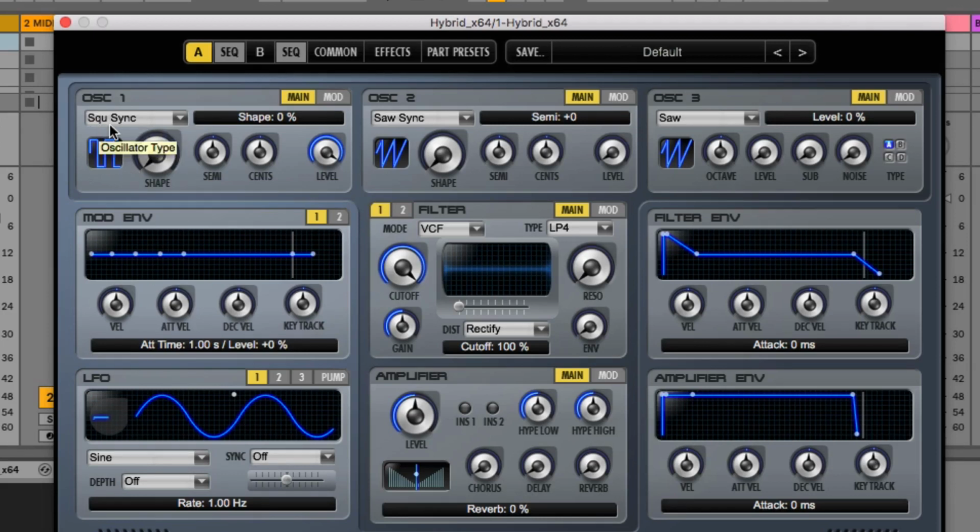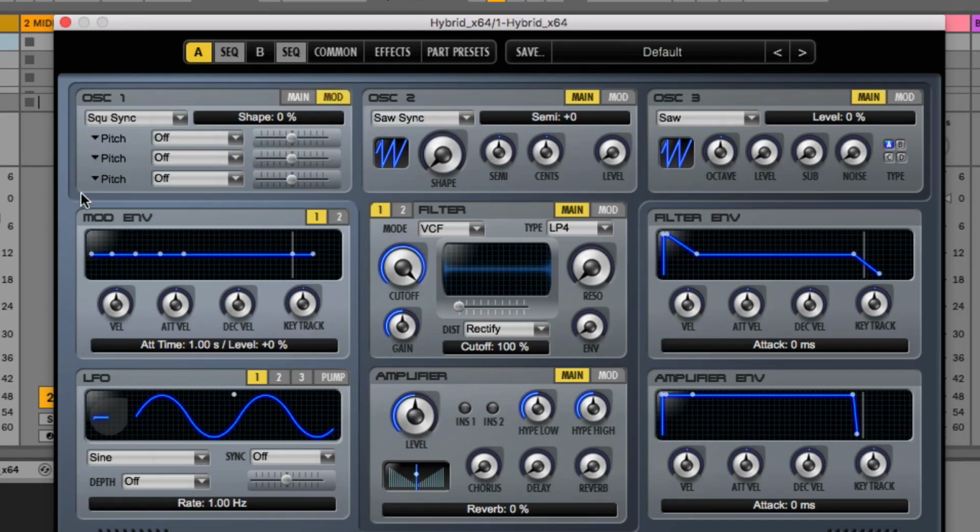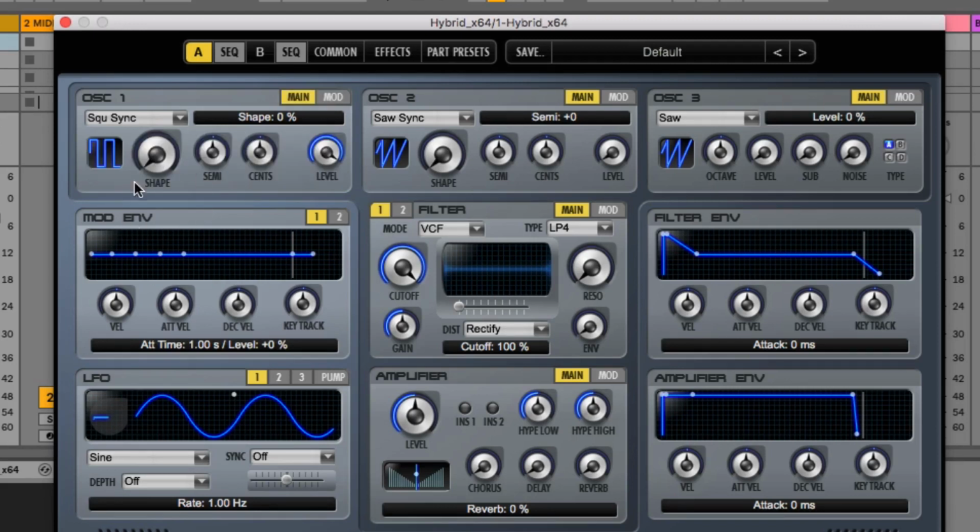First off, let me show you an easy way of creating a very cool sound using this square sync mode. So just like we did last time with the filter envelope, we're going to use a different envelope here to modulate the shape dial. What we do is we go to the mod tab, like we did before, only this time the only options we've got here for modulating the oscillator are the pitch. So what we need to do is click on one of those and change it to shape. So now we can use a modulation source of some kind to make this shape dial go up and down when I hold down a note.